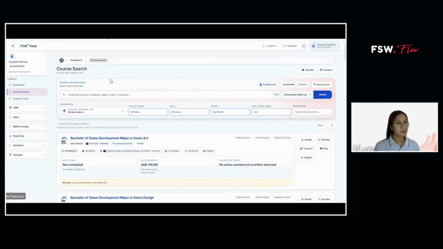As you can see on the screen, this is the course search page. At the top, we have the search bar, and below it, we have different filters that help us narrow down the results. This tool helps you match the student's preferences with the most suitable course options. Let's start with the search bar.